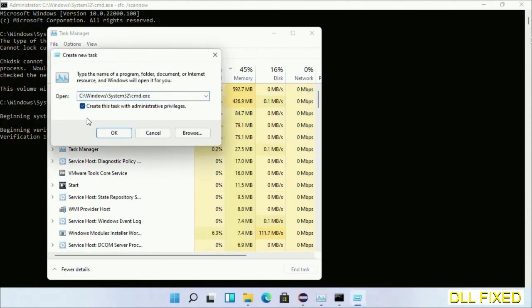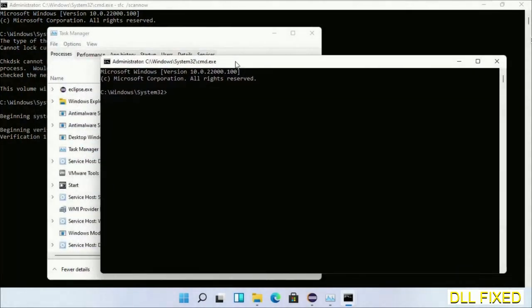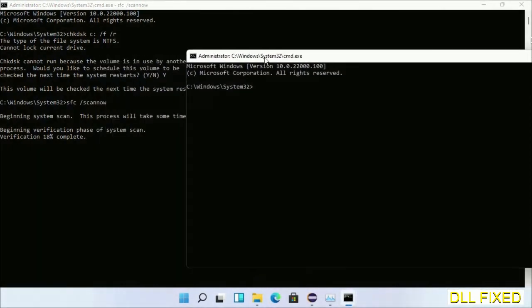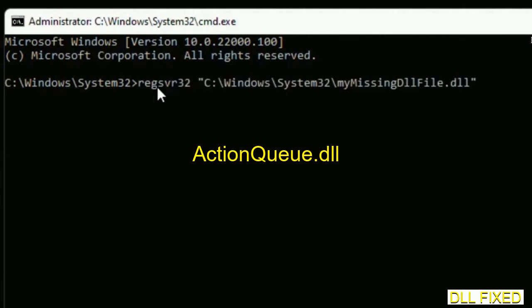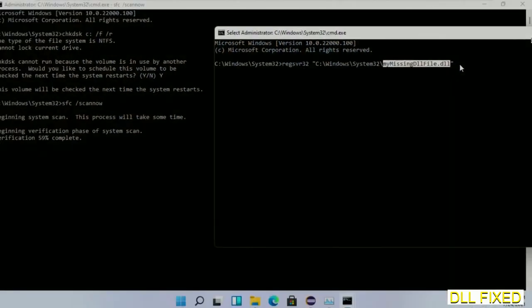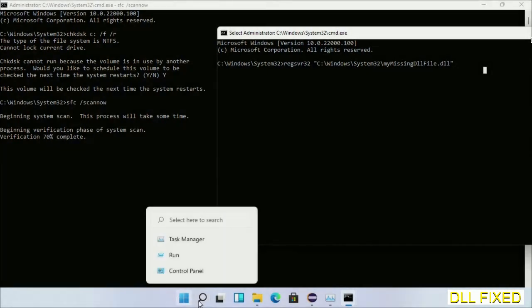Just click this box again and click OK. Now we'll keep this window side by side. In this command prompt, just type this command carefully. Now just replace your missing DLL file with the DLL file which we have just copied. Execute it. Now wait till this verification completes.